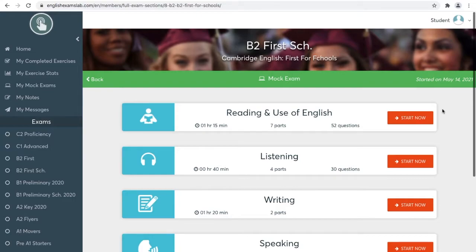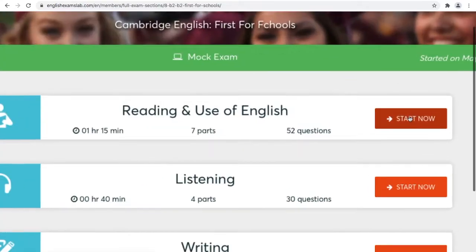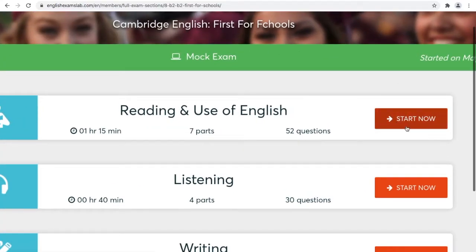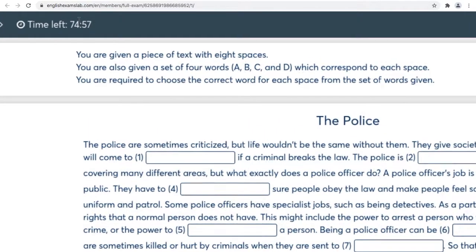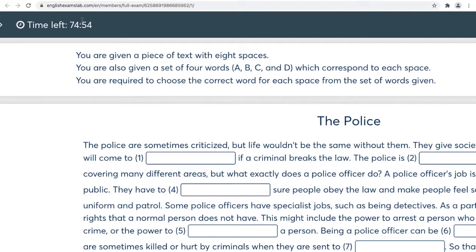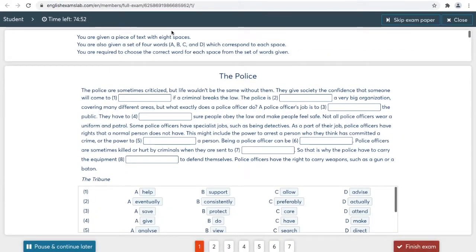To begin each exam paper, the student simply clicks on the Start Now button and the exam will open in a new window. It will automatically start timing the student in the top left-hand corner, and they will be able to see exactly the same interface as they see in the official exam. The instructions at the top of the page, the questions in the middle, and a menu for navigating between the different parts of the exam at the bottom of the page.